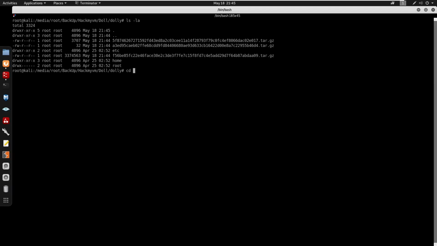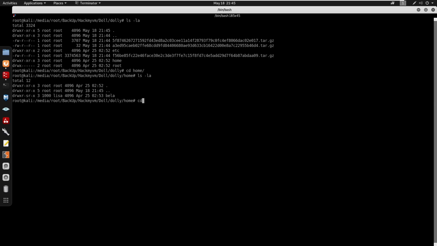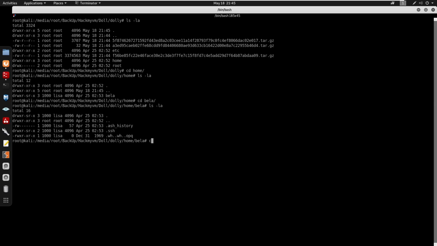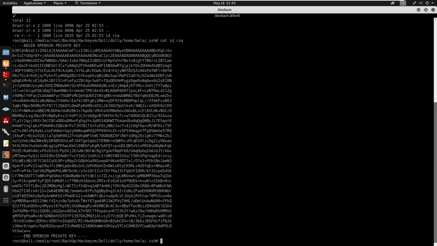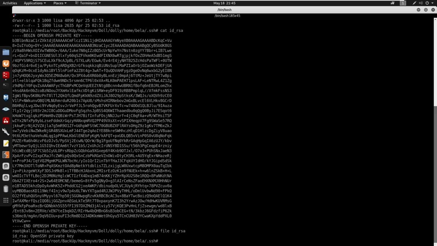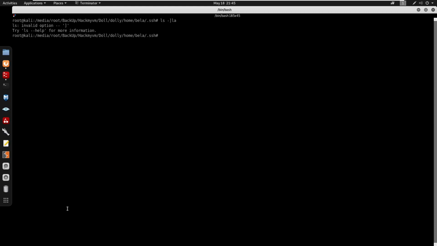Let's go back. We'll do this for home. Cd into home. And now we do have a user, Bella. So let's cd into .ssh and see what's under here. We've got this id_rsa, and we do have this private key. You'll see that we do have an OpenSSH private key. So now we do have a user, Bella.